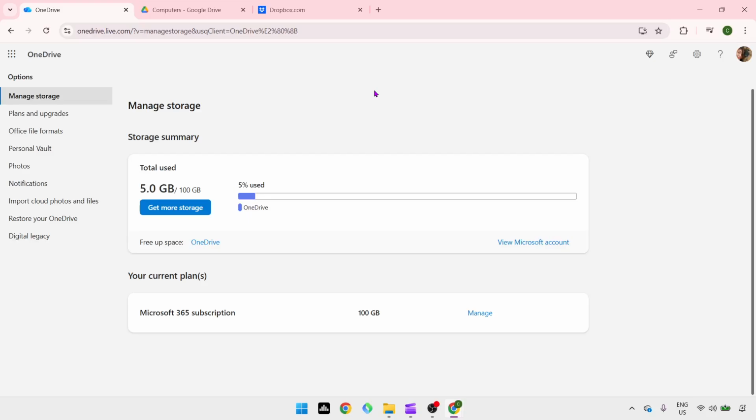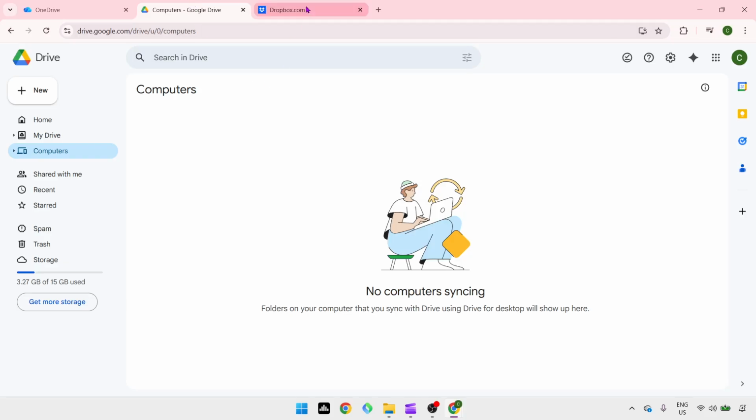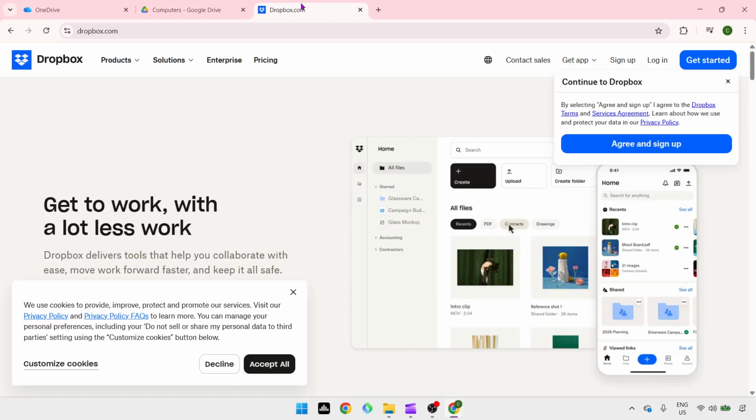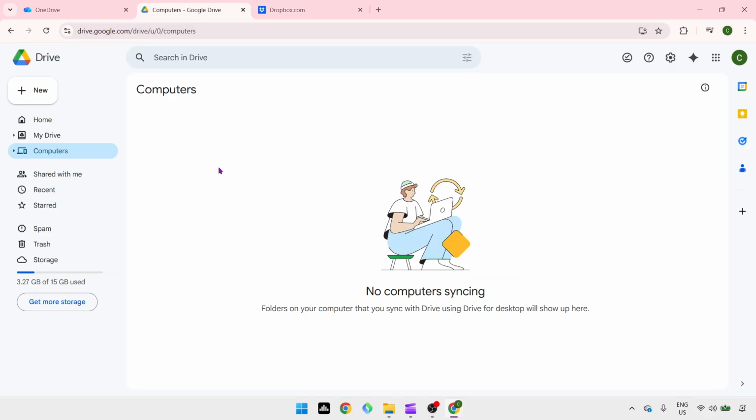In today's video, I'm going to show you how to get cloud storage on laptop and PC. So the first thing you may want to do is choose a cloud storage service like OneDrive or Google Drive or Dropbox. All of these let you store files online and access them from anywhere. One of the best choices is Google Drive.